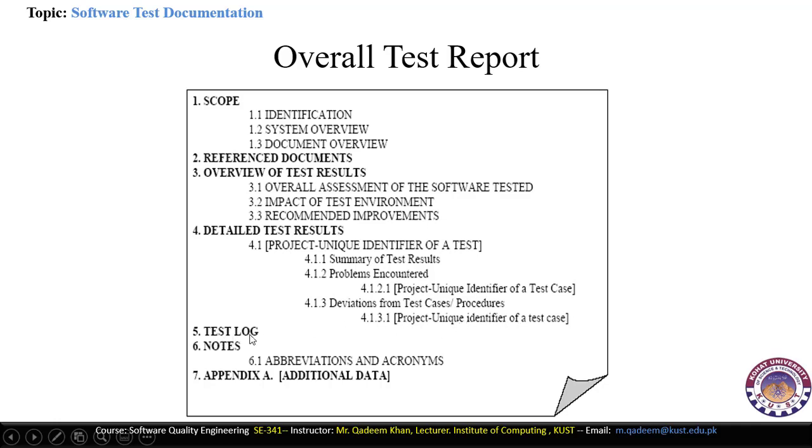Fifth is the test logs. Test logs are in fact automated files which contain different information about the software testing, which includes the input and output of the testing. Similarly, we have different information including whether the test has passed or failed.